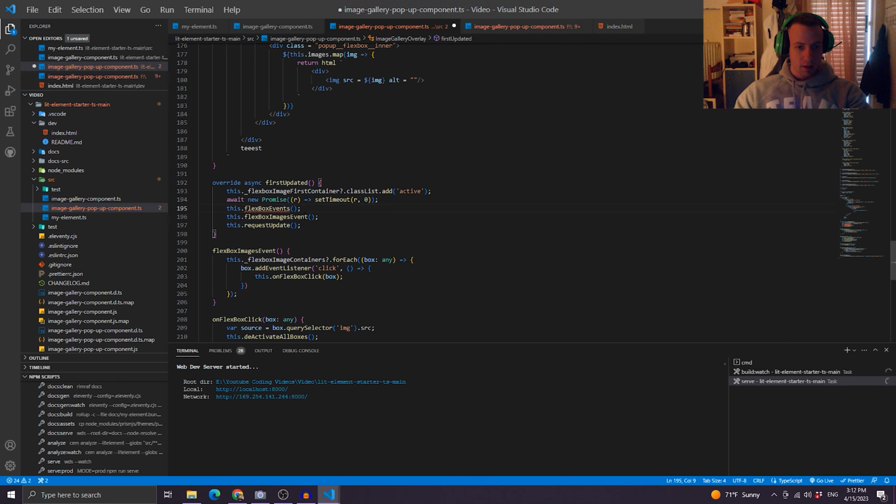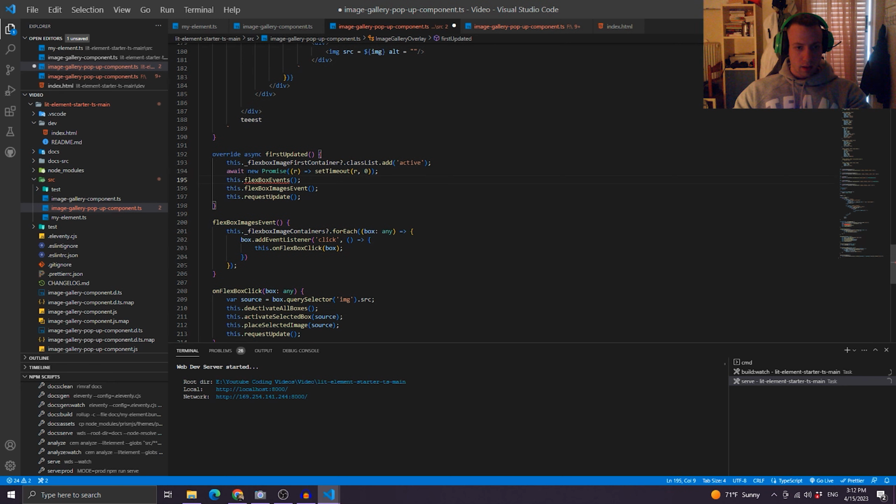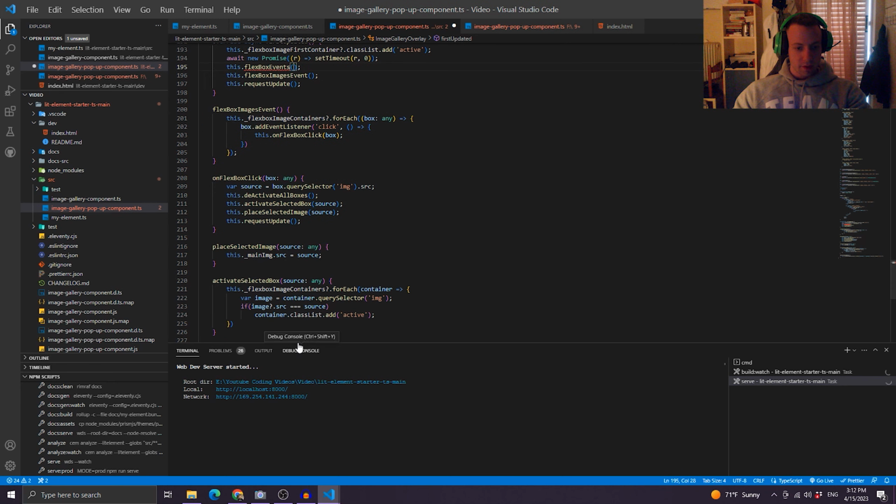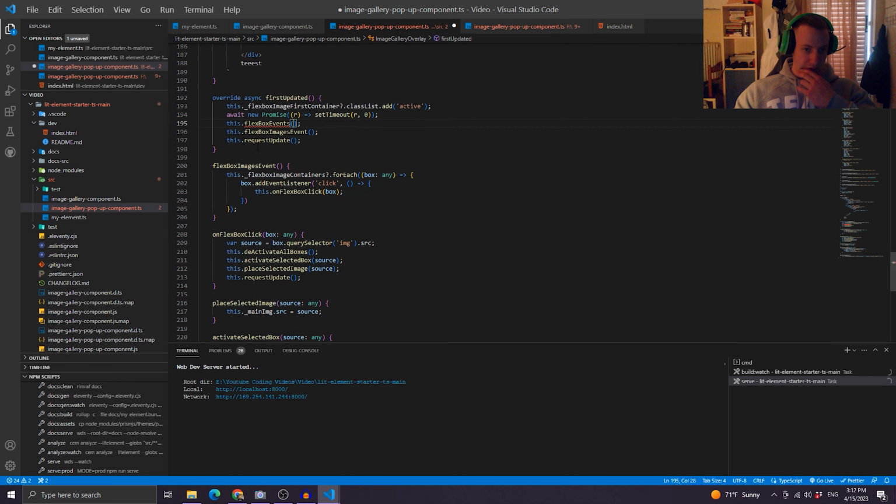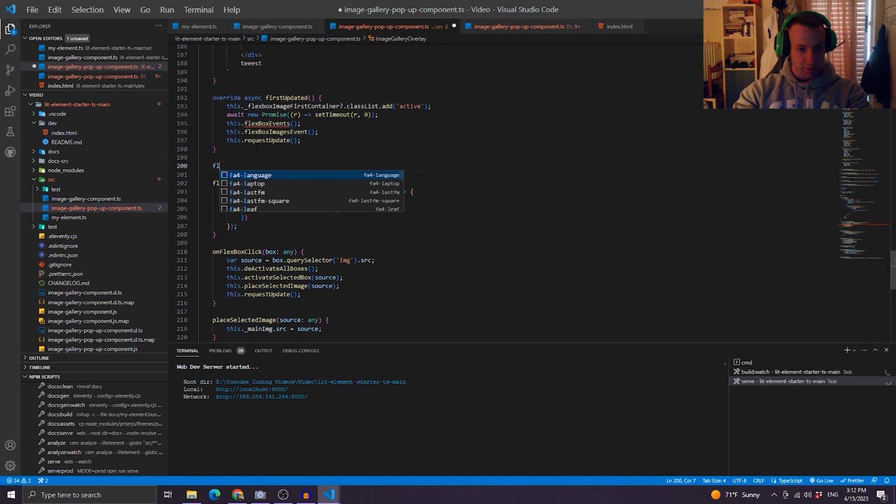Now let's make the flexbox events, which is going to be the drag. This is going to be a little bit of a hard part, but it's fine.